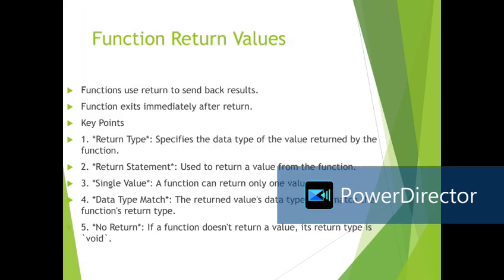Function return values. Functions don't just do things, they can also return values. When a function completes its task, it can send a result back to the caller using the return statement. Consider this in everyday terms. You ask someone to calculate your bill. They go do the maths and return the total.